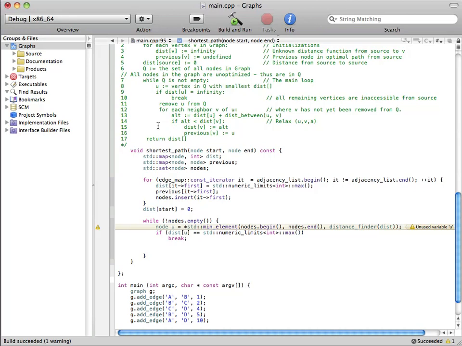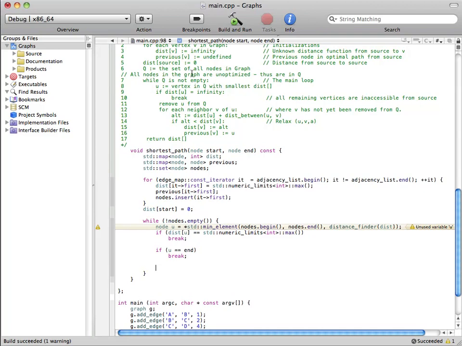So what we're going to do is if u equals our end node, we're done. Okay? Let's go ahead and break out of this loop. Okay, so now let's go ahead and continue back to our pseudocode here, because regardless of whether or not we had this optimization, it's not always going to be the case that you find that first ending node.